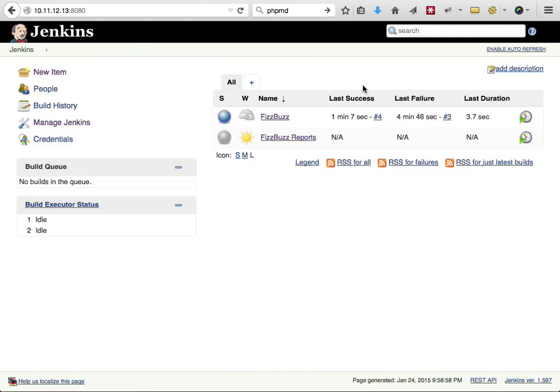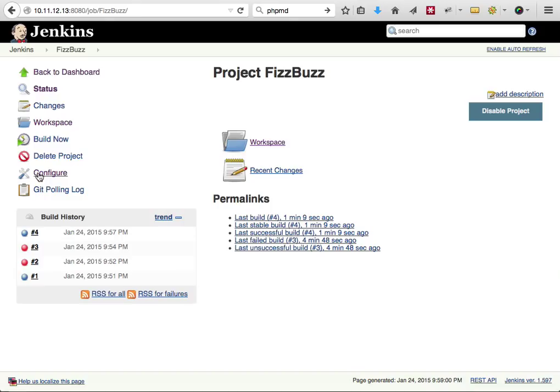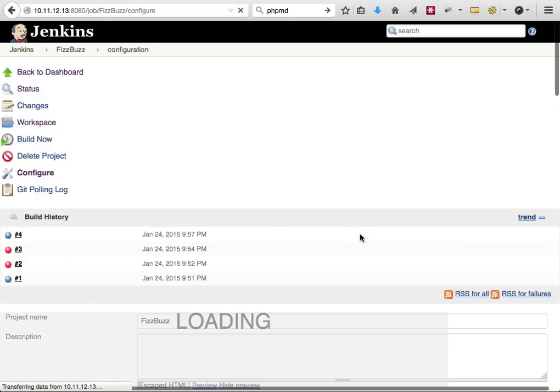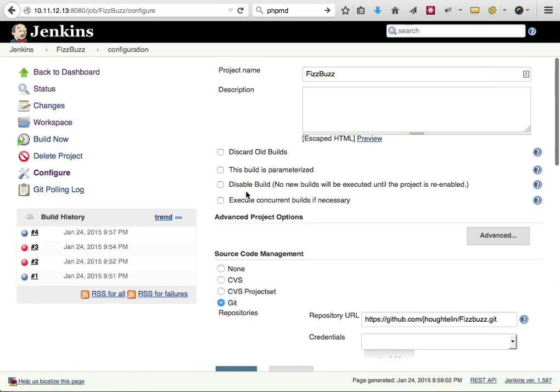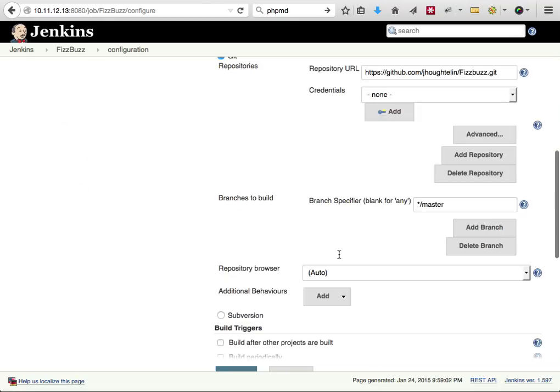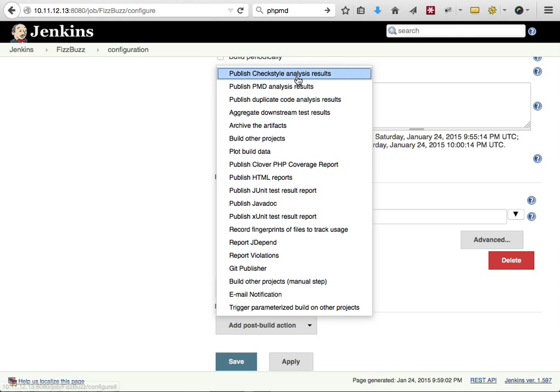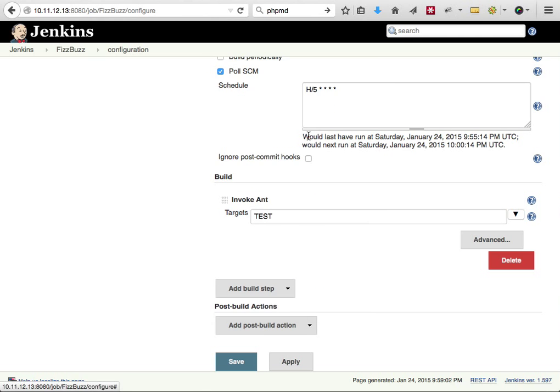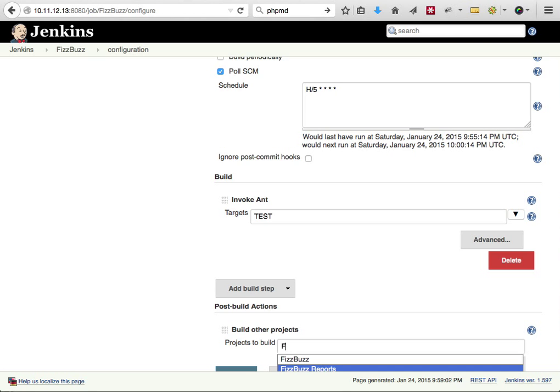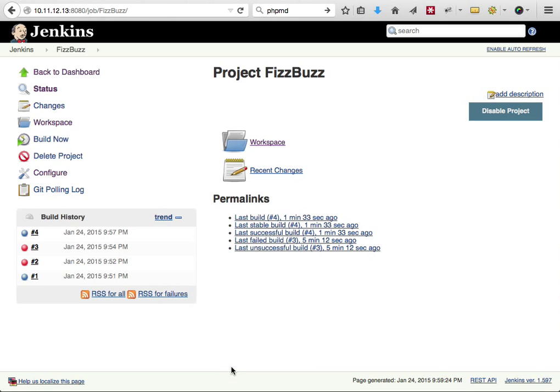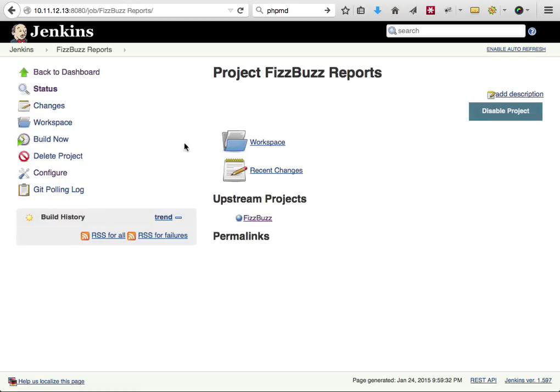Now I'm going to go back to the dashboard, go back to my FizzBuzz, and configure this to have a post-build trigger, add post-build actions. I'm going to have a post-build trigger of building the other project, FizzBuzz Reports. So once this project builds successfully, it's going to run the reports on the files. Now, let's see. Oh, FizzBuzz Reports hasn't run yet, so let's just build this one now.